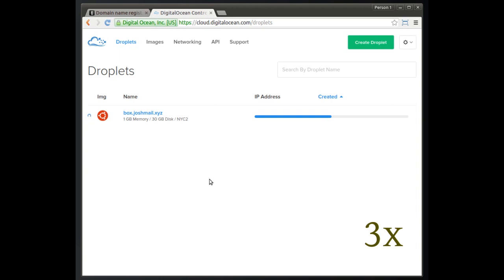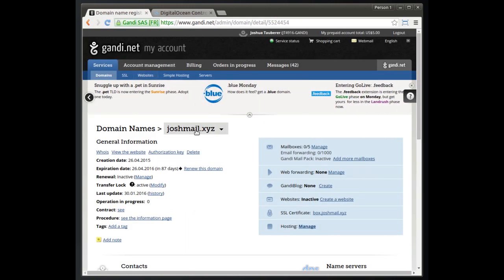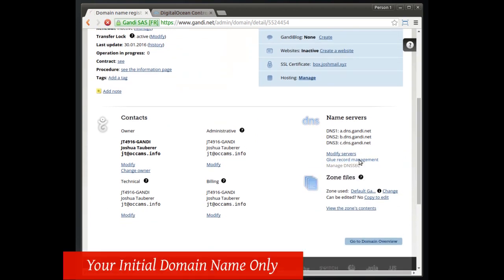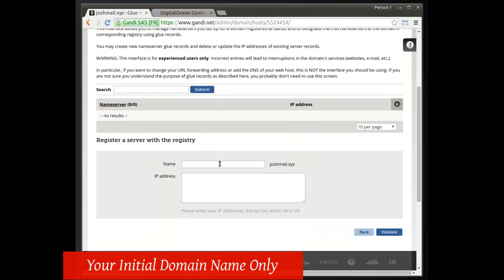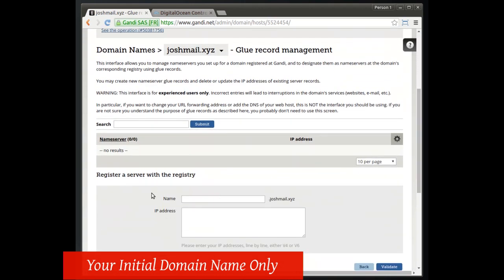Once it's finished, go to the control panel for your server. Copy the IP address of your server to the clipboard. It's at the beginning of the line here. And then head back over to Gandi and scroll down on your domain name control panel. Click on Glue Record Management. Scroll down and for name, type in ns1.box. That stands for name server 1, and this is a subdomain of your domain name. Paste in the IP address of your box.